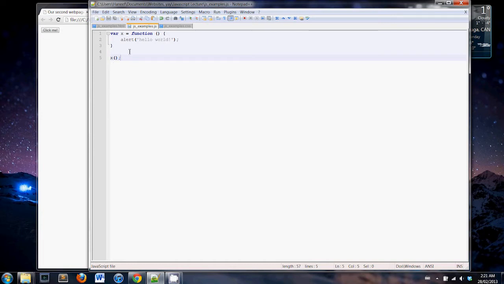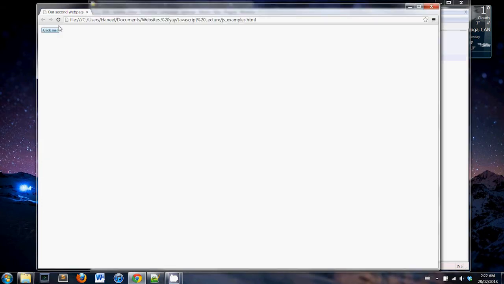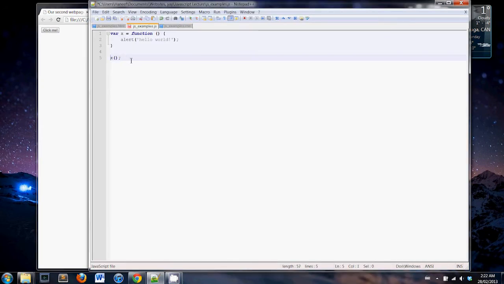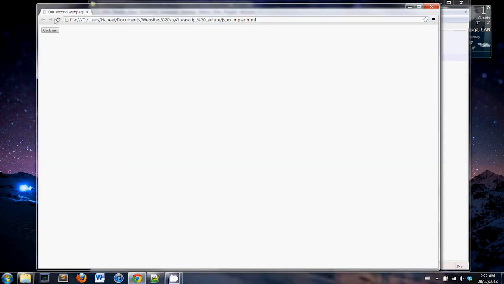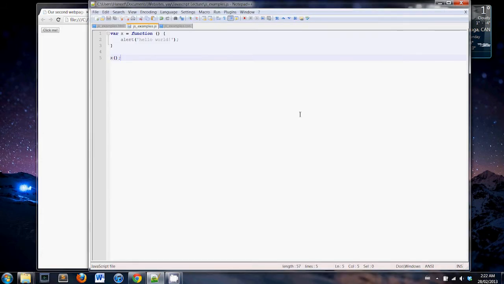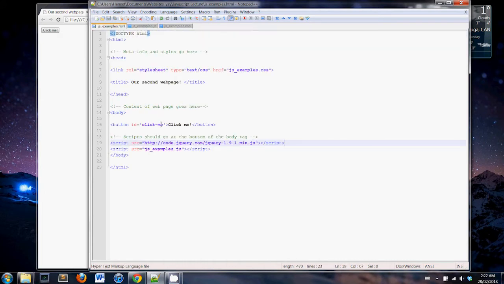Just to show you, if I comment this out and refresh the page, then nothing happens. However, if I let myself actually call x on load, then we see hello world. So this is a concept that'll show up a lot. Anyway, let's actually do something. This click me button, if we look at the HTML, the ID of the button is just click me.